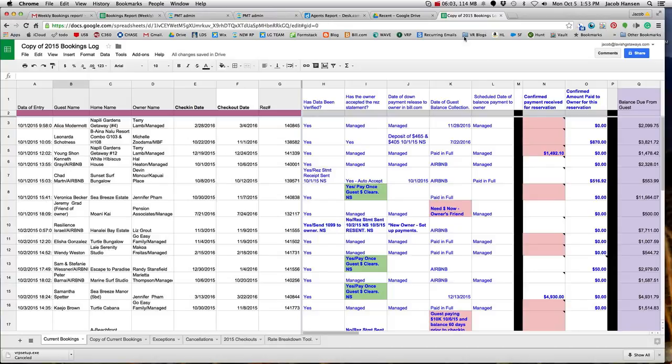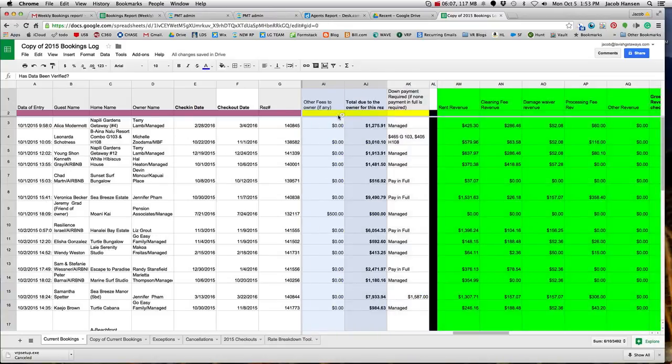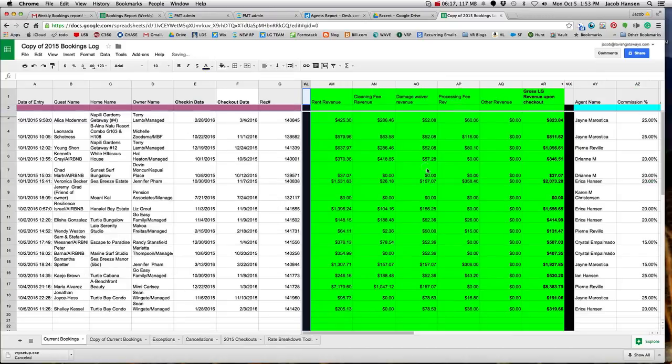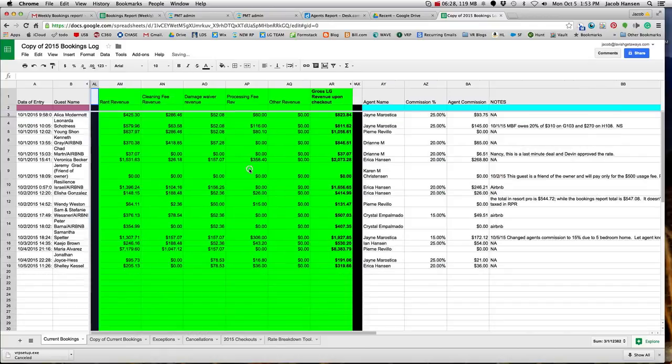Now there are a bunch of columns here I don't need either. I'm not going to delete them, I'll just hide them. Here's rent revenue. That's the one that we want. But all the other ones we don't need, so I'm just going to hide those. I really don't need any of these. I'll leave the guest name on there, but I'll hide all of these ones too. You just select the columns, you click hide, and that hides those columns.